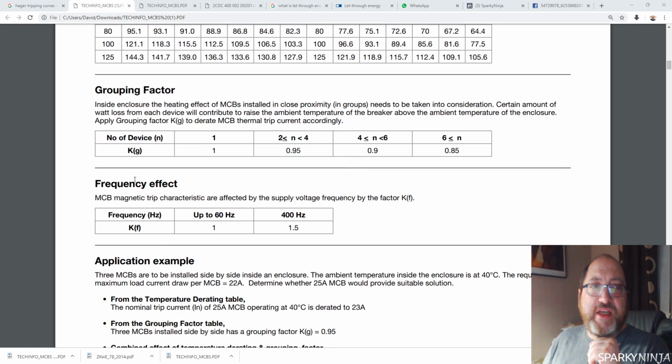The other one to consider here is frequency effect, and this just talks about the frequency, hertz, of up to 60 hertz has no consideration. We understand the wiring regulations has 3 common frequencies: 50, 60, and 400. 50 and 60 here are considered a rating factor of 1, meaning no consideration there, no impact. 400 hertz would have a 1.5 factor.